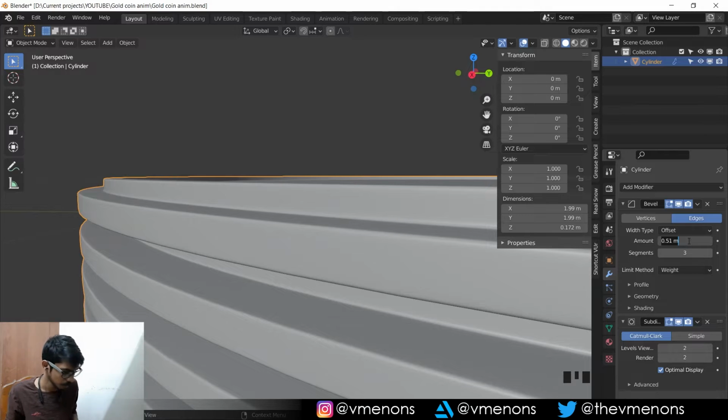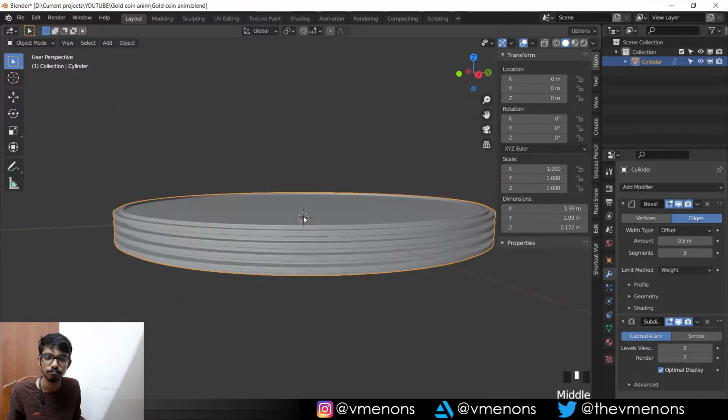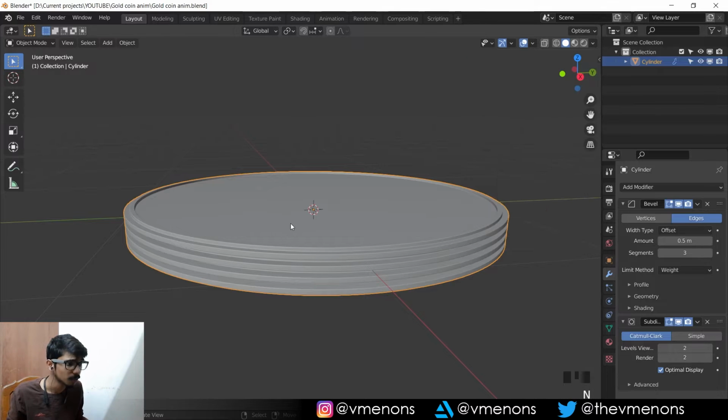I think something like 0.5 is great. Yeah, I think this is great. What do you think? Great, right? The scale is 1, so we don't have to worry about this. Make sure that your scale is always 1 before you add in the bevel modifier, else the bevel is gonna work in weird ways. Cool.